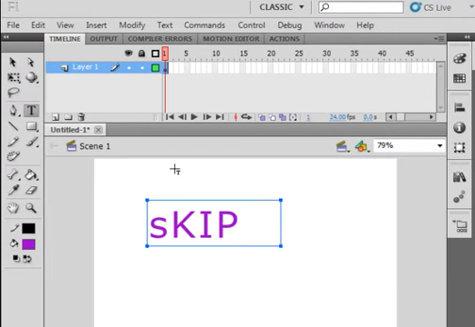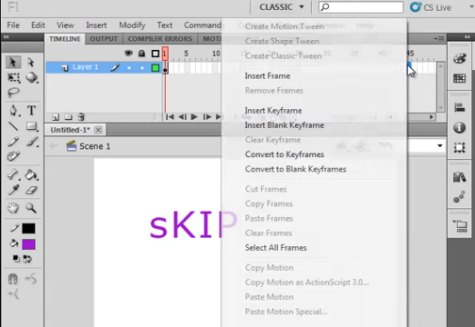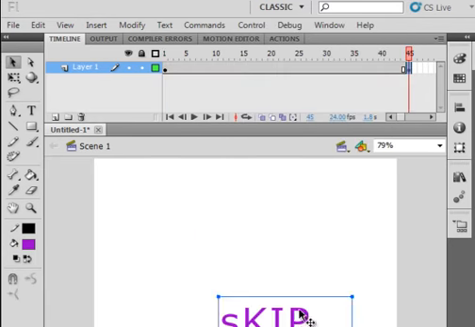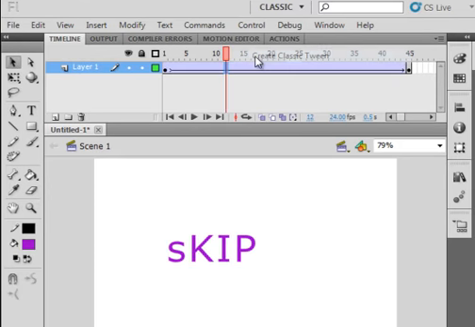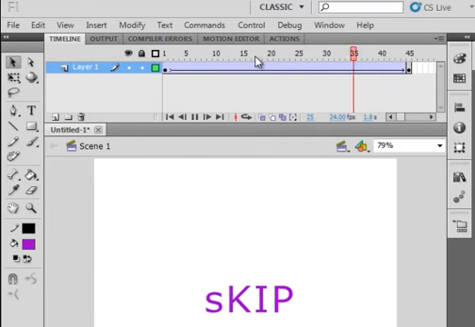Now, you can very easily just take it like it is, highlight it, go up to, say, frame 45, insert a keyframe, and move it down here. Click in here somewhere, classic tween, press enter, and you have a classic tween.